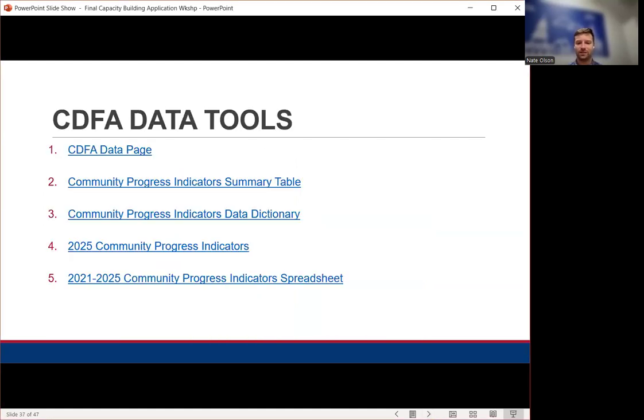Now that we've discussed what community progress indicators are and how data in general can strengthen your application, I want to walk through how to access these resources. We've organized a series of tools to help you along the way, and that starts on the CDFA data page. This data page serves as your gateway to the data resources that we create. That's link number 1 on this slide. From that site, the first resource I want to draw your attention to is the Community Progress Indicator Summary Table. This table is a great place to start. It provides a comprehensive list of the 13 indicators that we at the CDFA track, and it helps you quickly identify indicators that might be relevant to the work that your organization does.